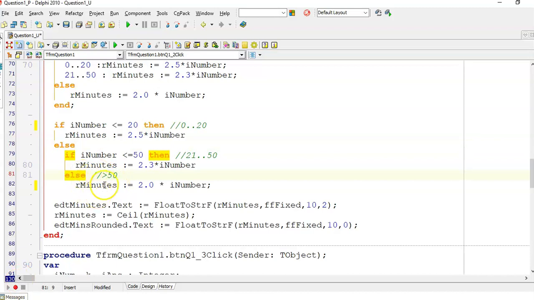After this else, I have not added another if statement to say if the number was greater than 50, because when it runs this code here, the number would be greater than 50. Any number below 20, this line will be executed. A number from 21 to 50, this line will be executed. And any other number, in other words, any number above 50, this line here would be executed.